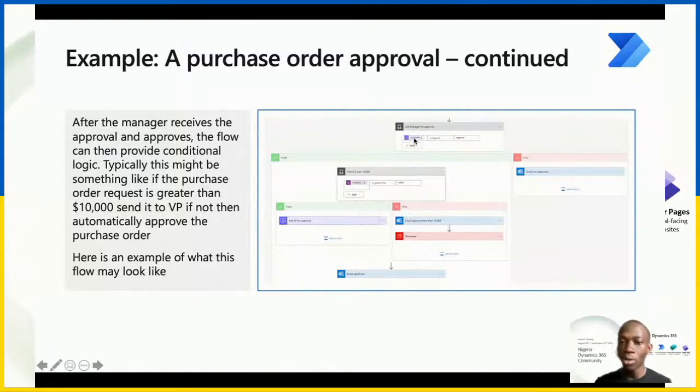So ask manager for approval. If the outcome of the approval is equal to approve, then you want to execute what? So we now have two blocks. We have the if yes and if no, right? So you have this condition. If the condition is greater than 10,000, then ask VP to approve. So this is it. You have the first level of approval.